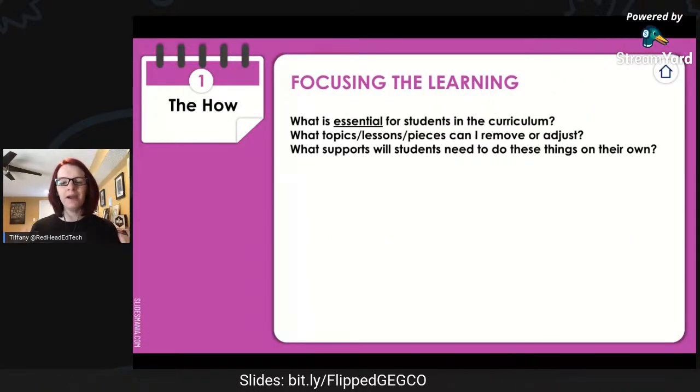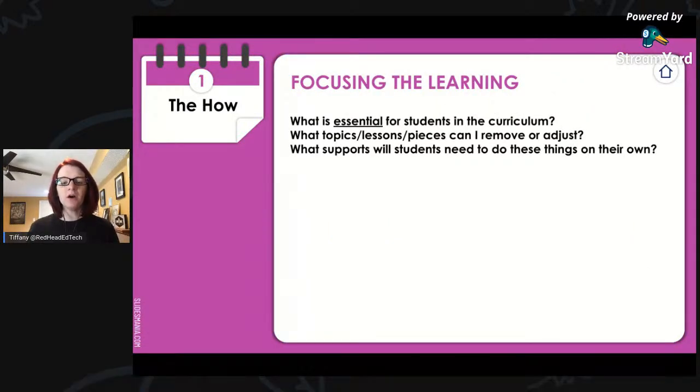How do I go about this, right? And the hard thing is you've got to focus your learning a lot. And we're already doing that in the world of COVID because we can't have the same number of expectations because we don't have the kids in front of us and we don't know what their situations are at home and all of that. So we're already focusing. And with flipped, you've got to focus it even more.